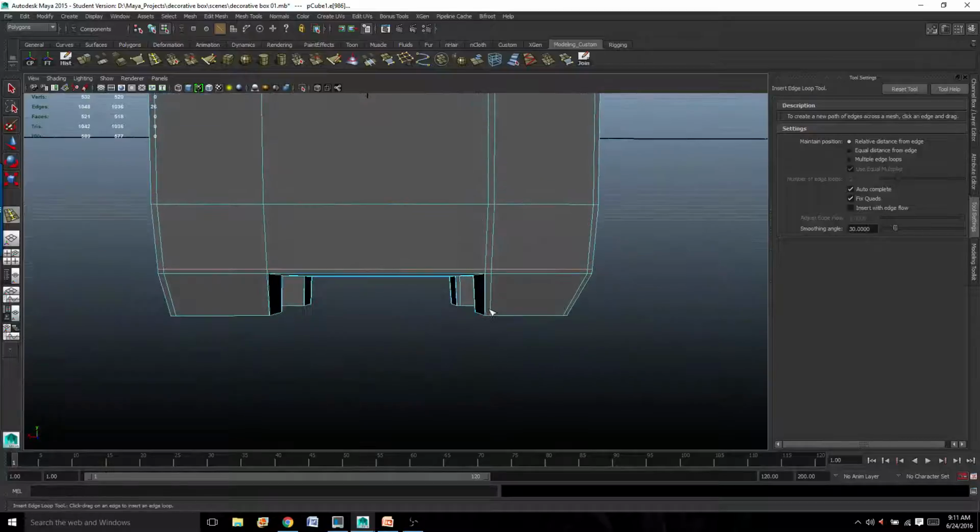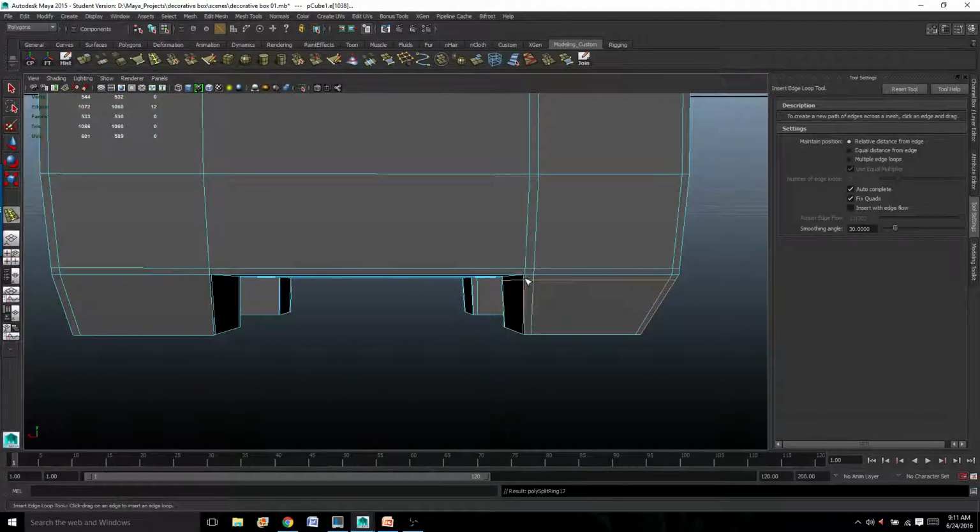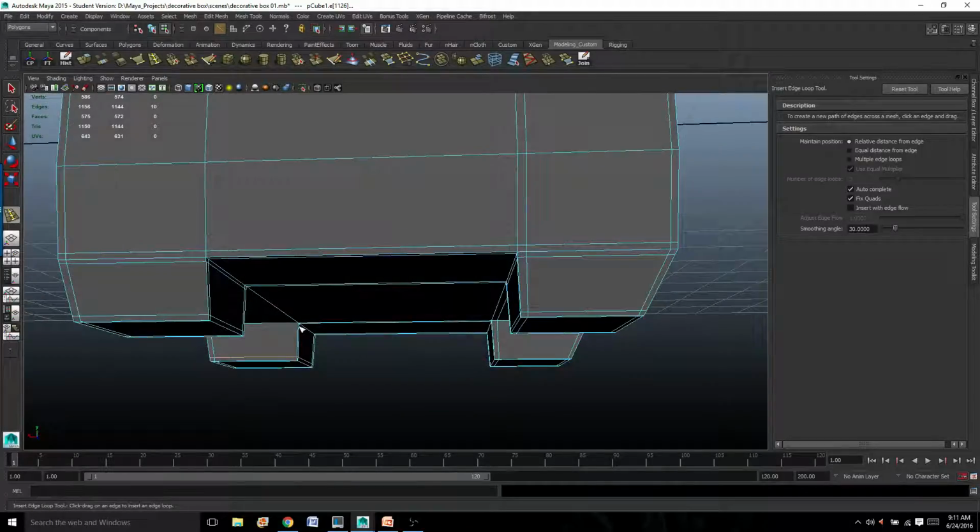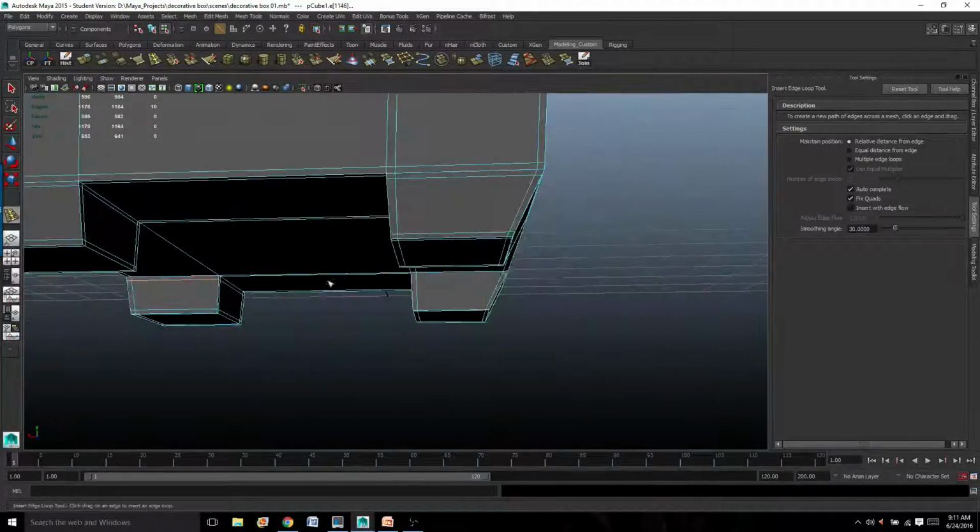I'm going to add one around the top and bottom of the feet. That will ensure that the feet hold their geometry fairly well. By geometry, I mean shape. I misspoke.